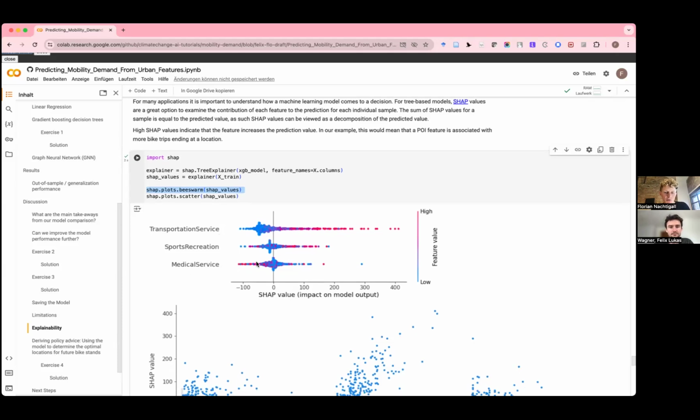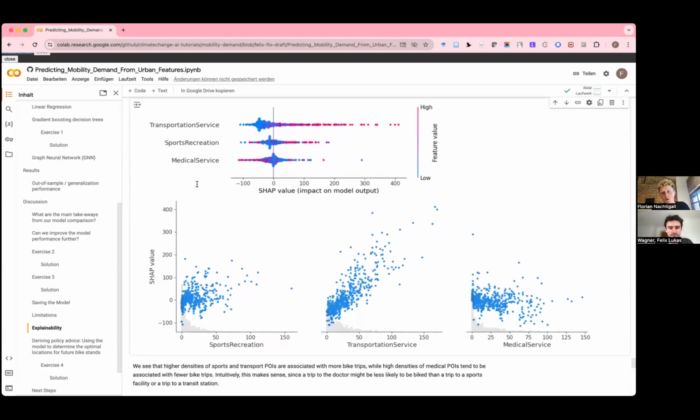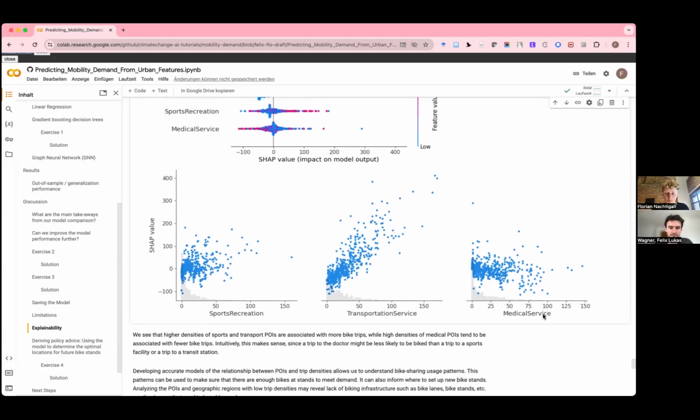That's very intuitive, but it's nice to see this effect. For medical service, it's a bit more mixed. We can also use a scatter plot and look at it on a 2D scale. It's essentially the same, just on this 2D scale. For the transportation services, there is a very nice and clean linear relationship, also indicating that a linear regression might be a good choice here. For sports and recreation facilities, it's a bit more mixed and random. And for medical service, it's even slightly decreasing. We can of course make hypotheses about why transportation facilities might increase the number of trips ending there, whereas medical service may not.